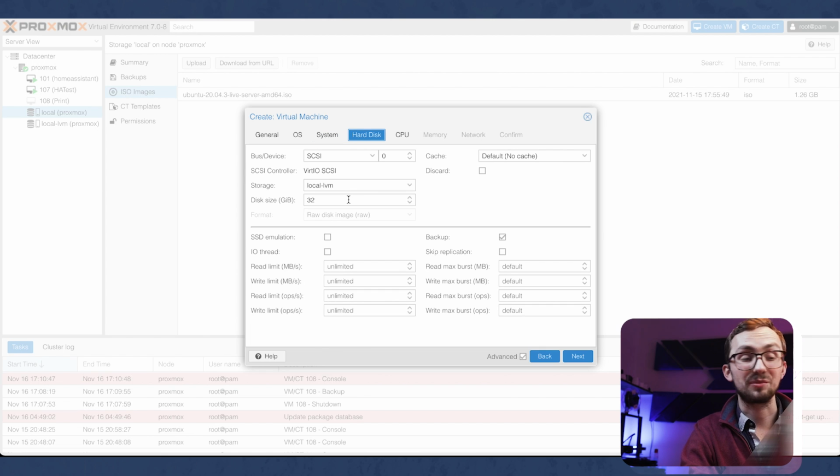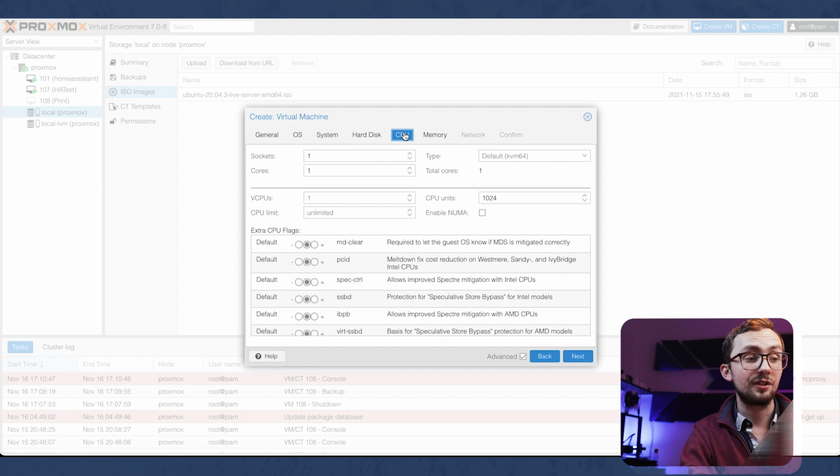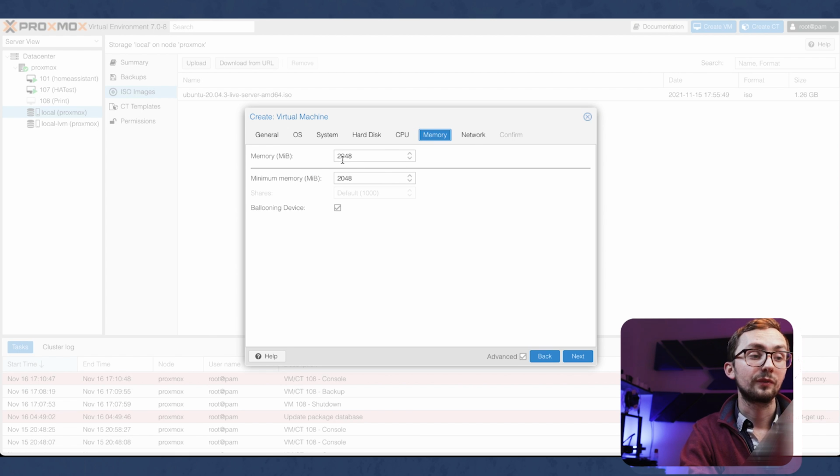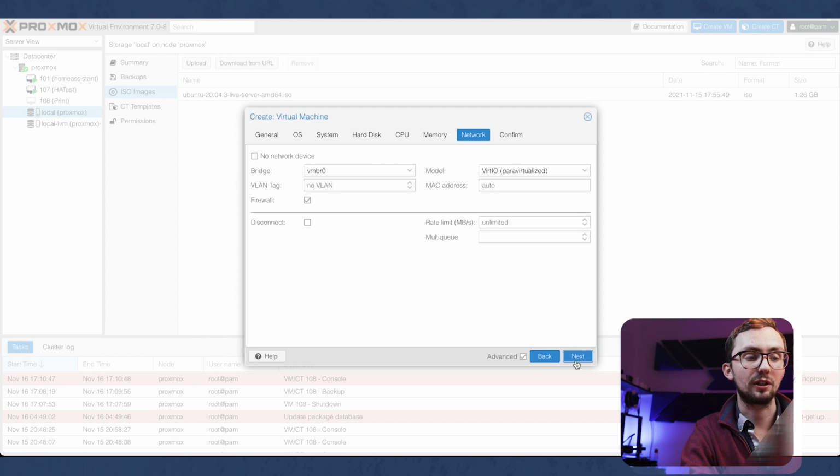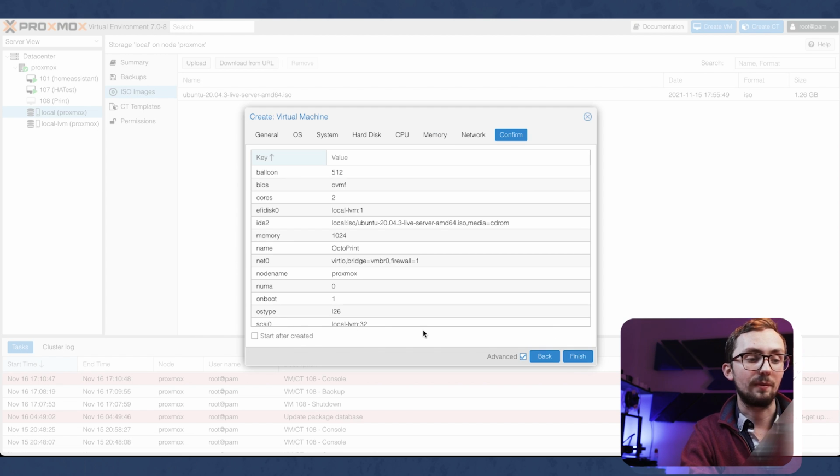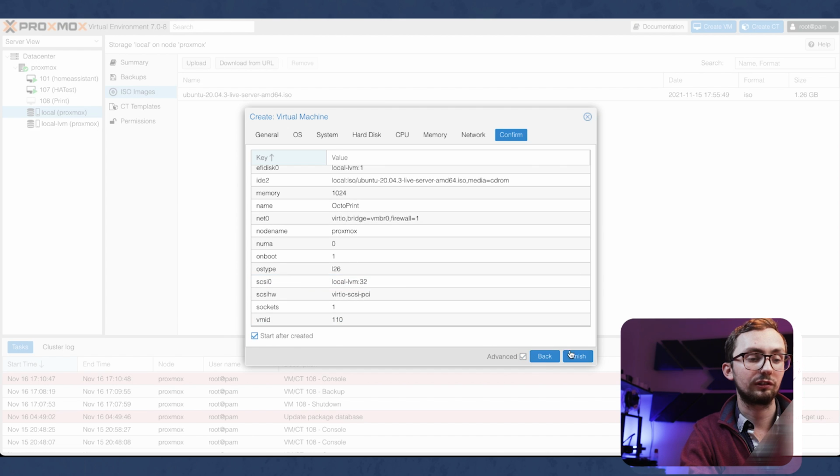Hard drive, allocate some size here. You definitely don't need more than 32 gig. Arguably, you could get away with considerably less, so whatever space you've got. CPU, I'm going to give it 2 cores, and RAM, I'm going to give it 1 gig with a minimum of 0.5 gig. Network, using the same network device, and confirm it. And then we can start after created.